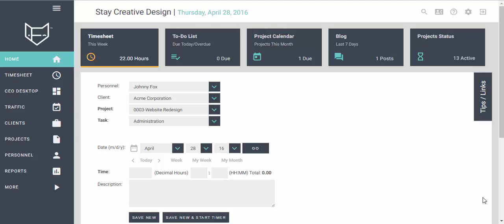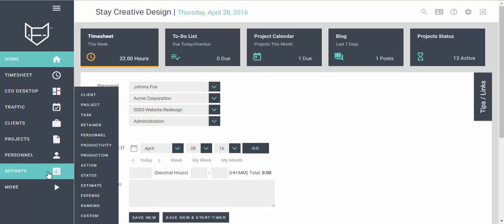To access the reporting section within FunctionFox, all you need to do is scroll down the left-hand navigation bar and select Reports. Now you can see we have a plethora of different reports to choose from. We could get lost talking about them for hours, but I'm going to show you a couple of select reports here. So we'll look at the client report.